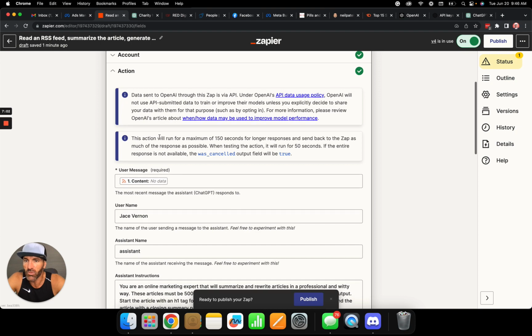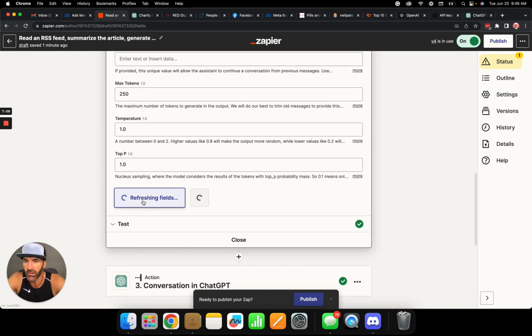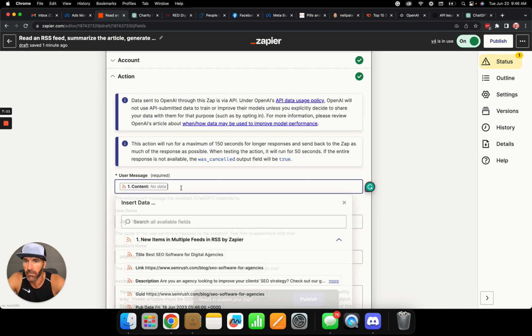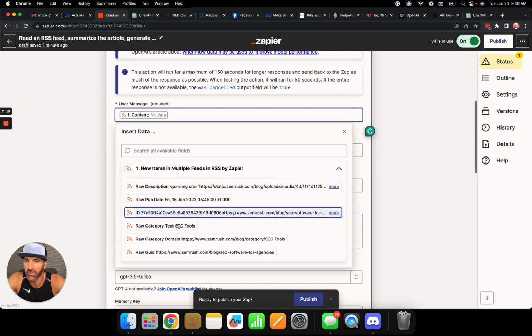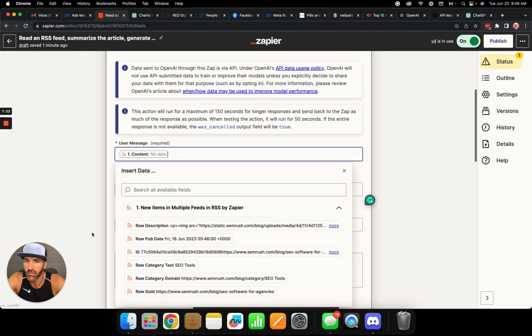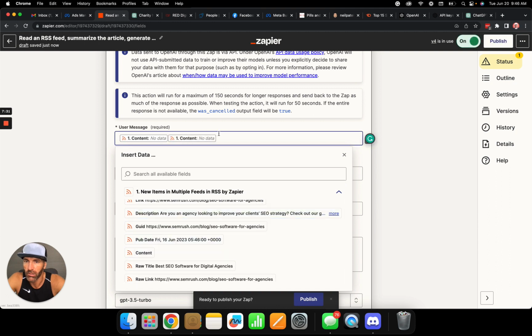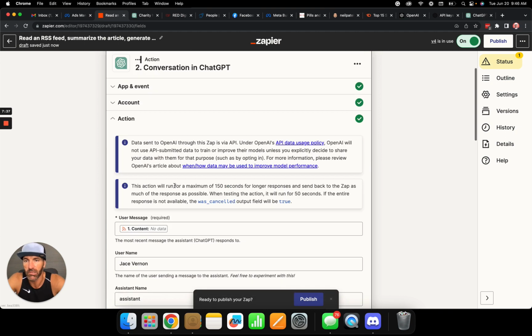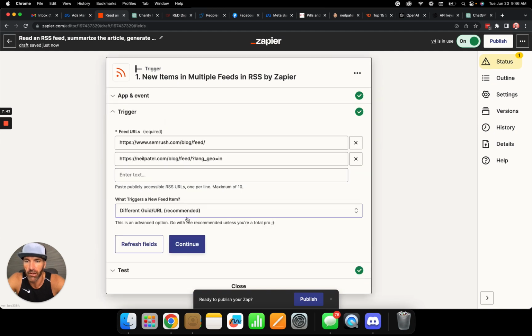Then this is where you have to put in the right information. So right here it says no data. I need to refresh fields. Okay. So the very first thing you want to do is, what is the user message? And it's going to be under content that it should have pulled in. So content. That's interesting. The article didn't pull in the content. And this is normal. See how there's no data here? So we're going to go back up and look at what happened.